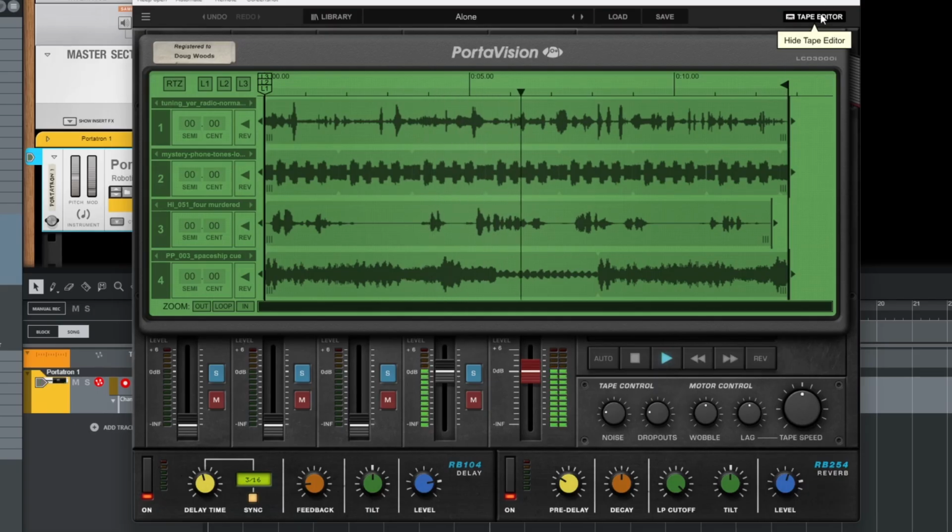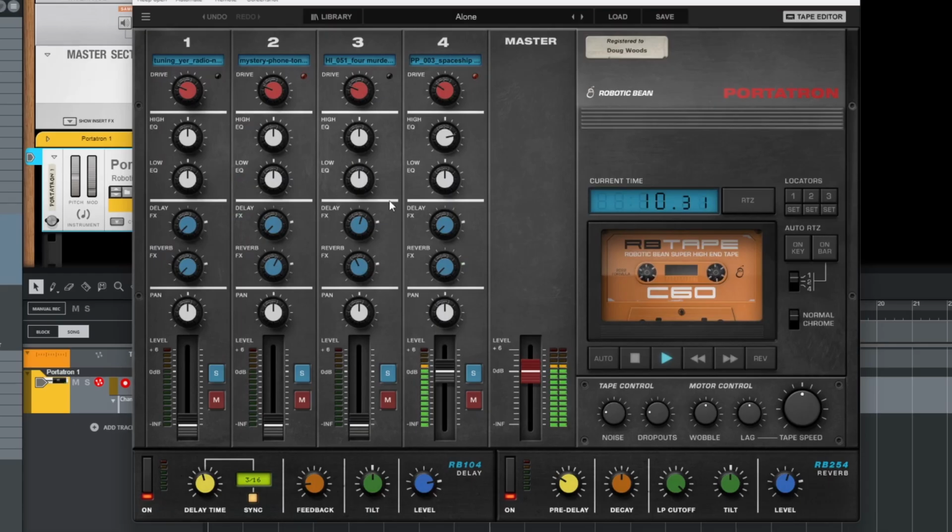Let's put some delay on this. And reverb. And of course you can put other effects on here. It doesn't need to be the included effects, of course. So let's blend that in with a bit of what's already there, shall we?